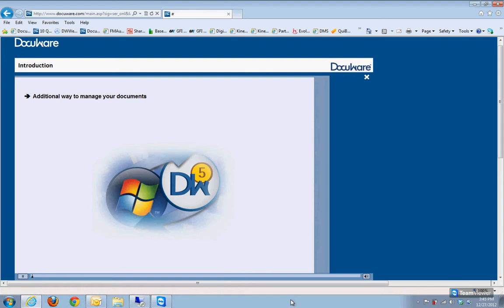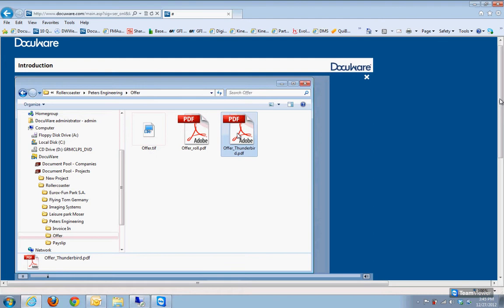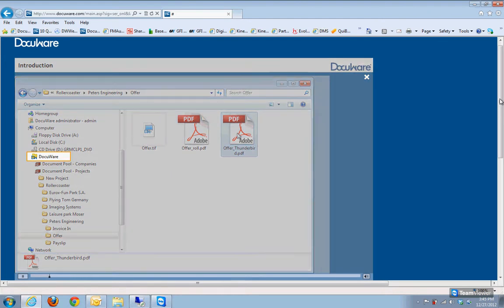In addition to the Windows client and the web client, the Windows Explorer client is another way of managing the documents archived in DocuWare directly in Windows Explorer. With Windows Explorer client, you have all the relevant functions enabling you to work with your documents in your familiar file system environment. After the installation, a folder named DocuWare will be displayed in Windows Explorer.